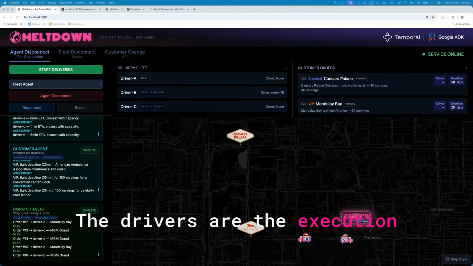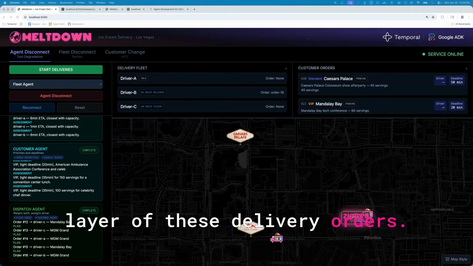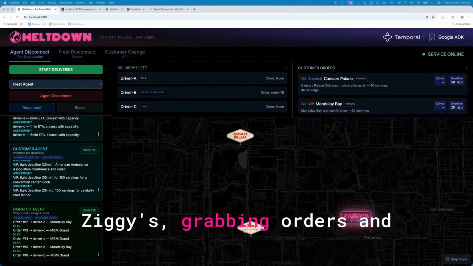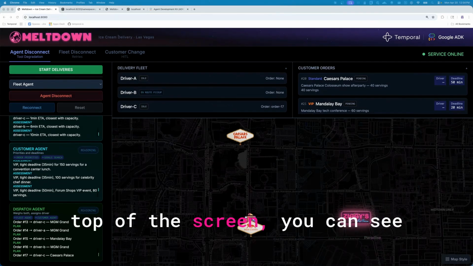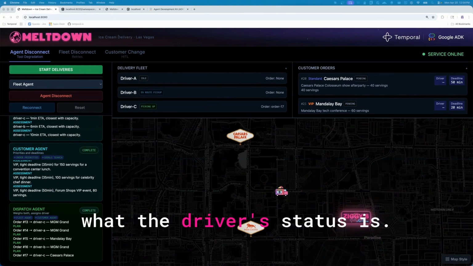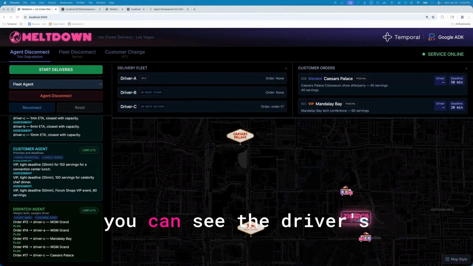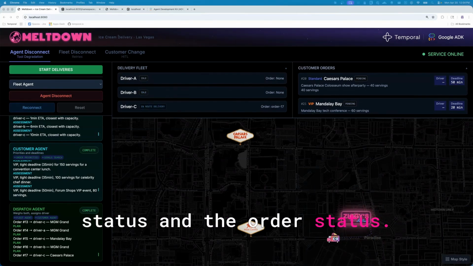The drivers are the execution layer of these delivery orders. They batch pick up at Ziggy's, grabbing orders and delivering them to the hotels before heading back. At the top of the screen, you can see the driver's status and the order status.